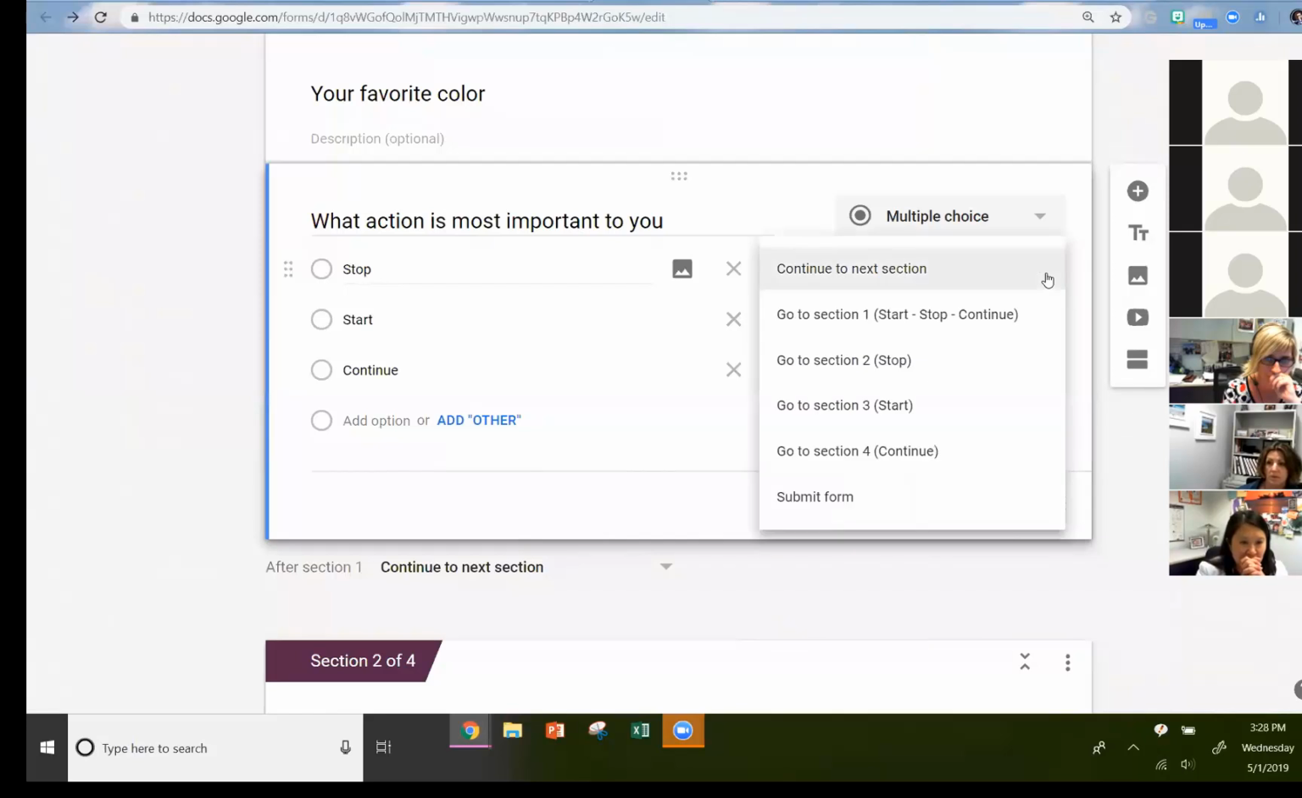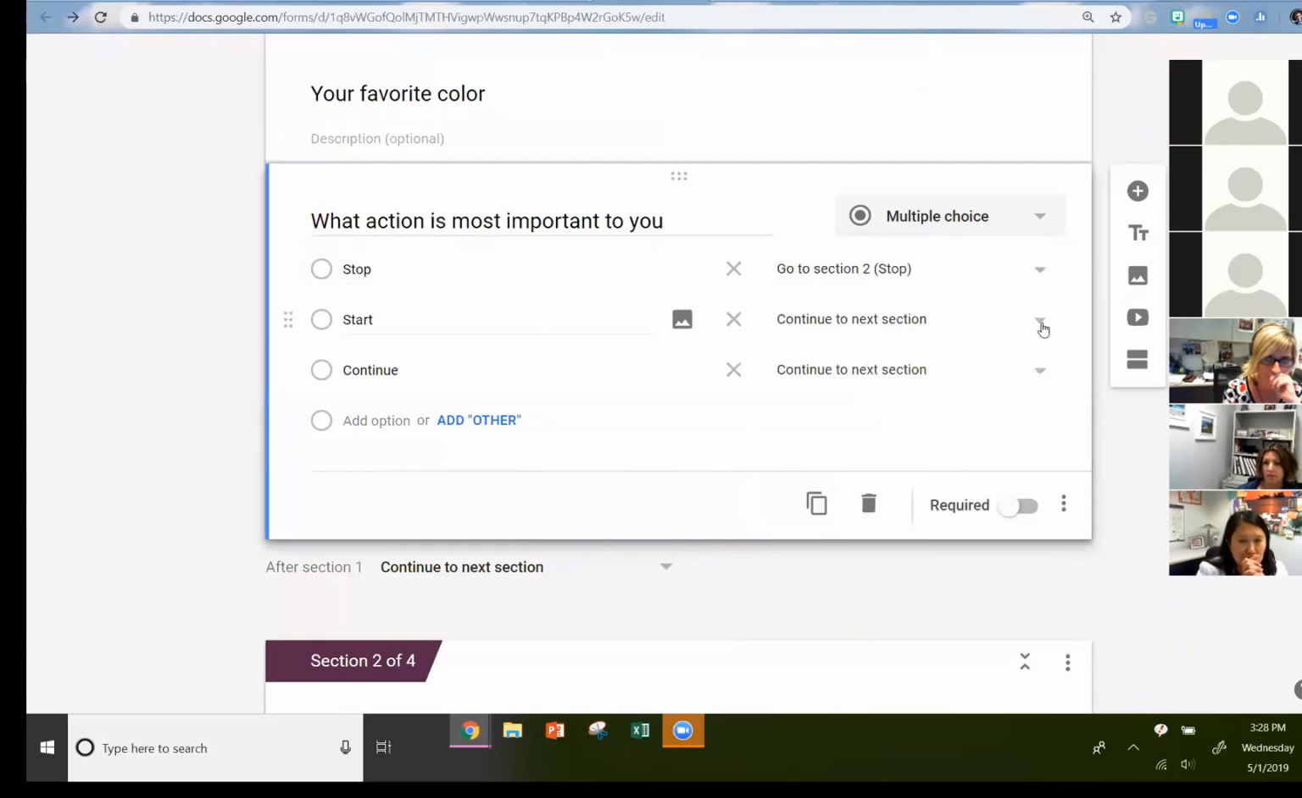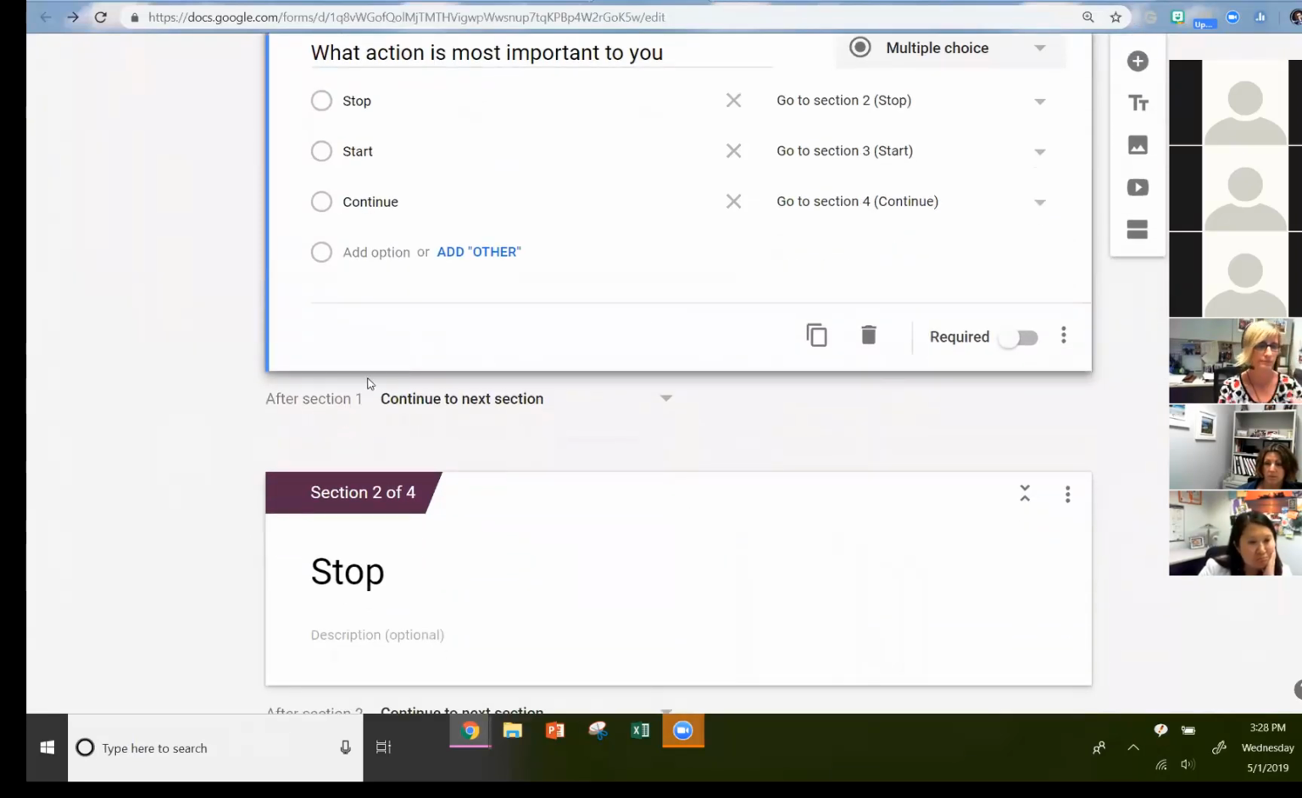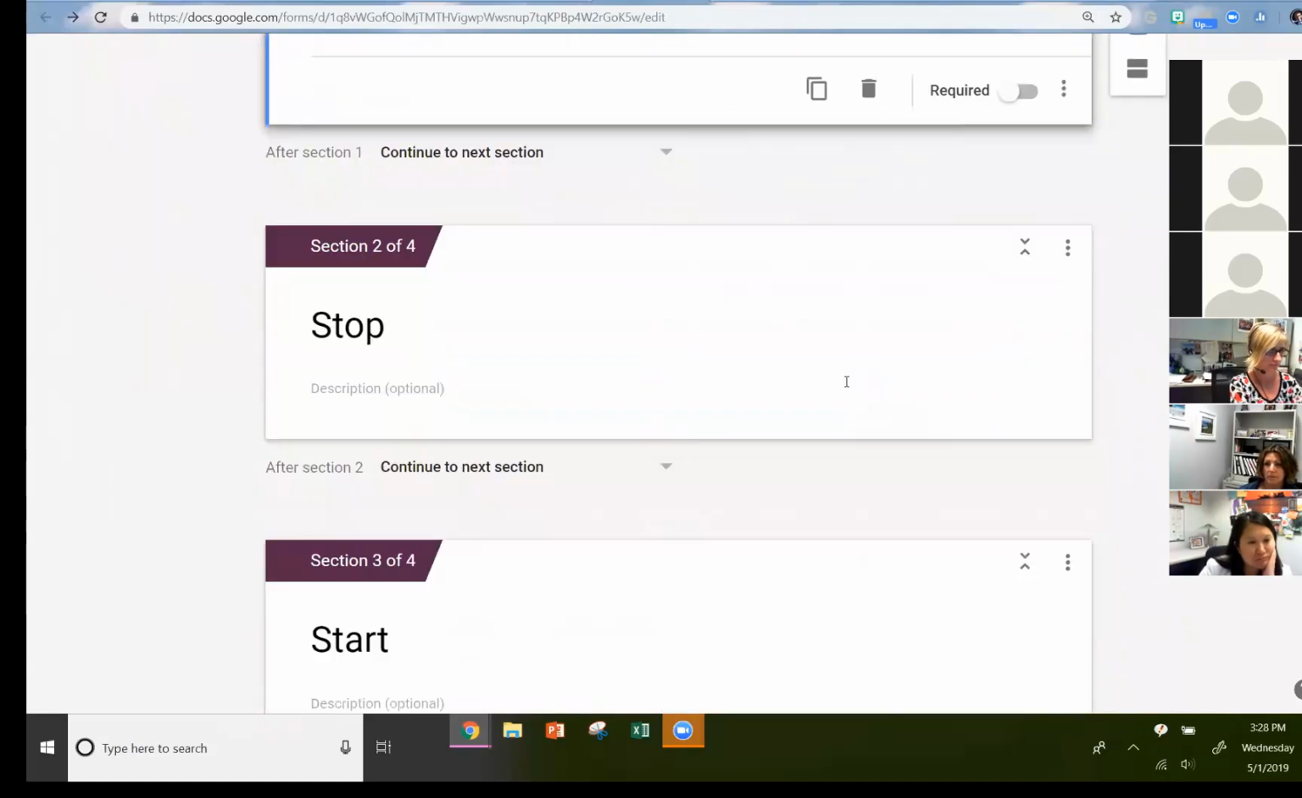So if they answered stop, I want them to go to the stop section. If they answered start, I want them to go to the start section. And if they answered continue, I want them to go to the continue section. Now, at the bottom of this, right now, it says go to the next section. And that's okay, because this question is going to override it.